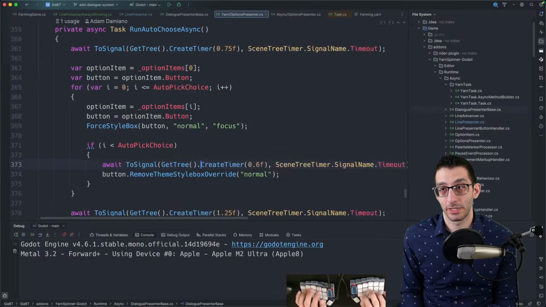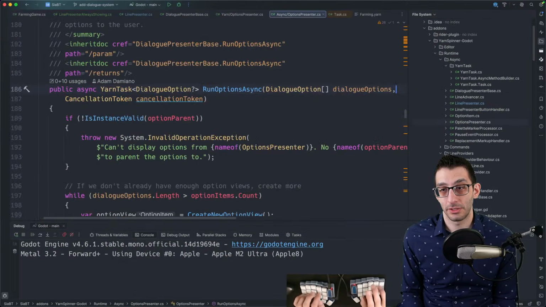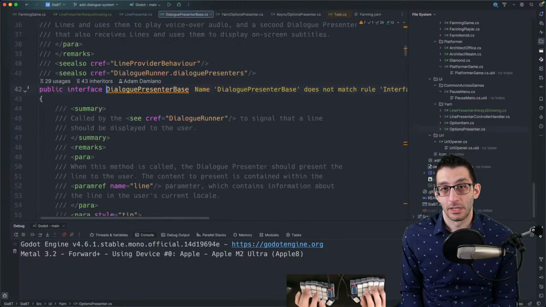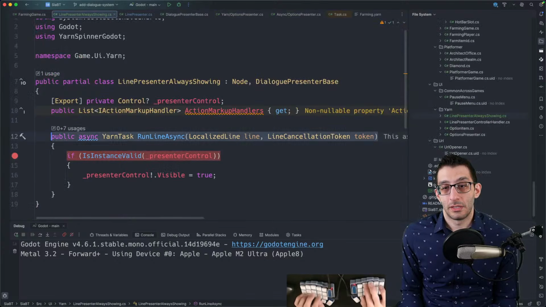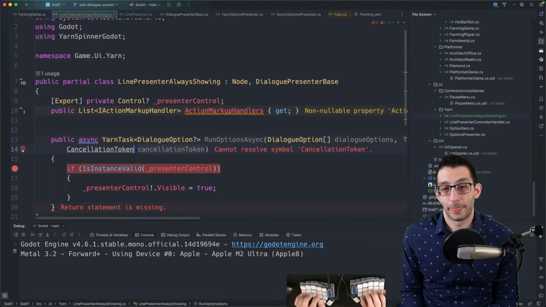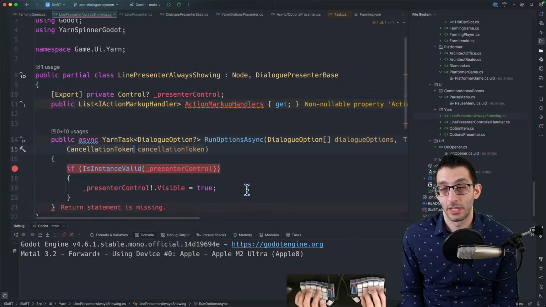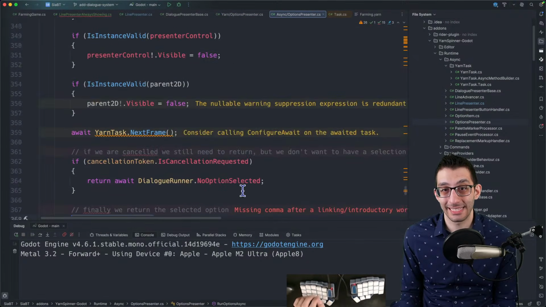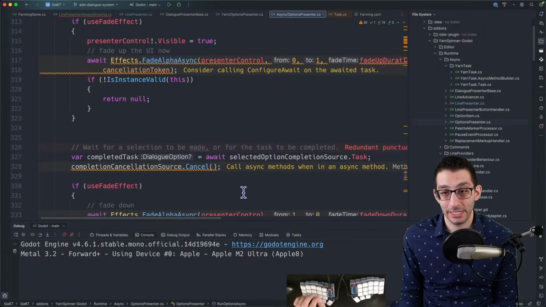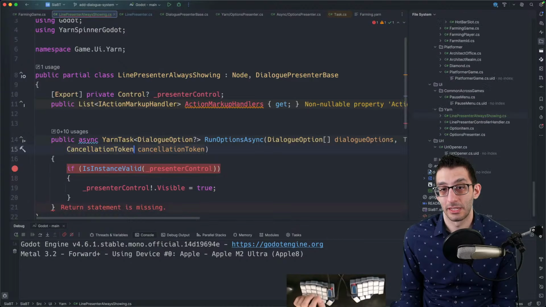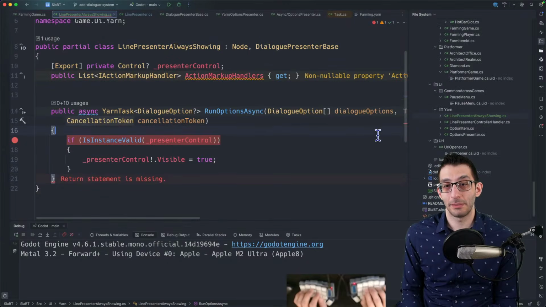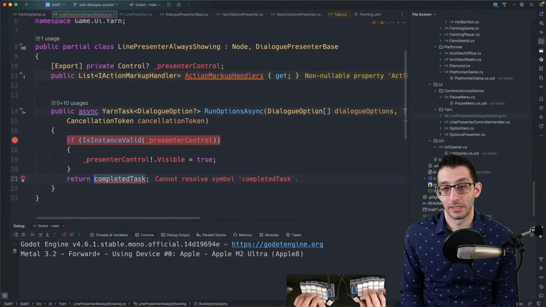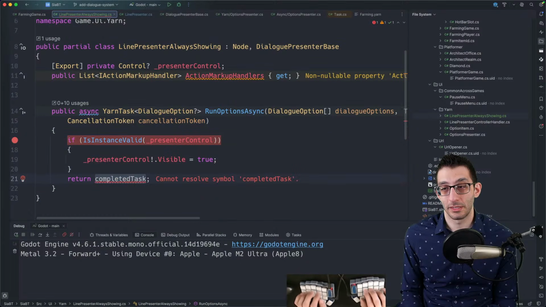Let's go to our options presenter. Run options async and just copy paste this. Great. Get the cancellation token. And then figure out what this is supposed to return. Completed task. Completed task is what exactly? Selected option completion source dot task. No, we want this at the beginning. Selected option.